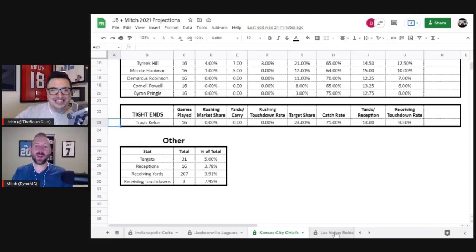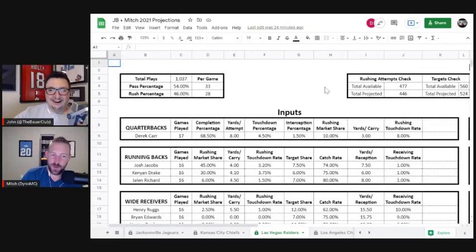All right. Anything else on the Chiefs here in this quick rundown? No, I think we all know who to have on the Chiefs. All right. Raiders. This was a fun one.